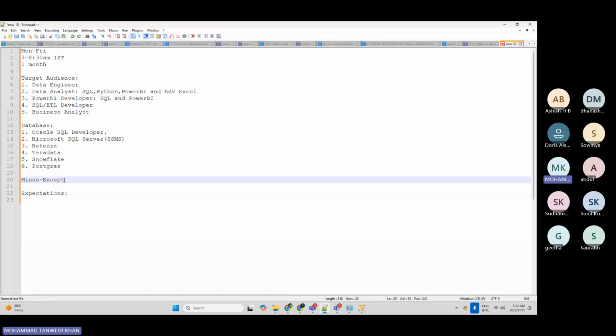But the rules on how to use it are exactly the same, whether you worked on Oracle or Microsoft SQL Server. So if you know SQL queries, it doesn't matter whether you're working on Snowflake or any other database, you can execute it anywhere, everywhere it will work.